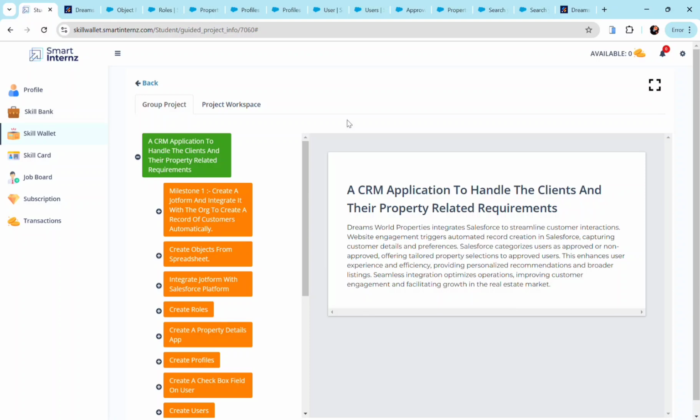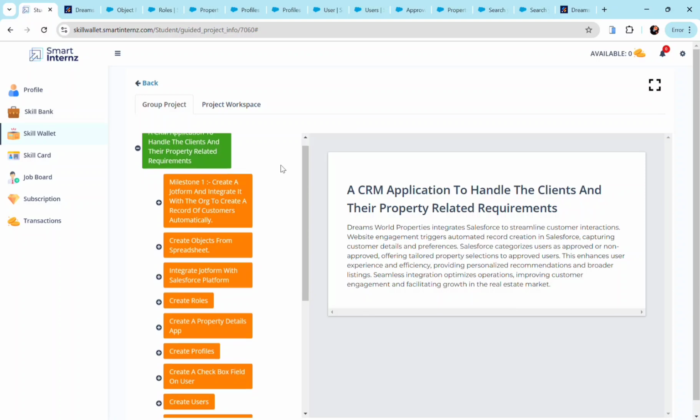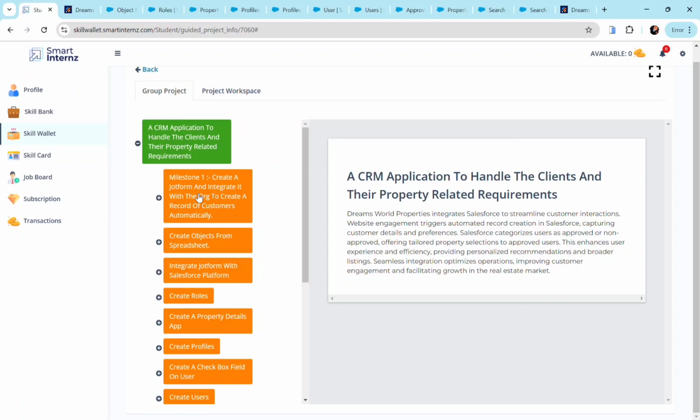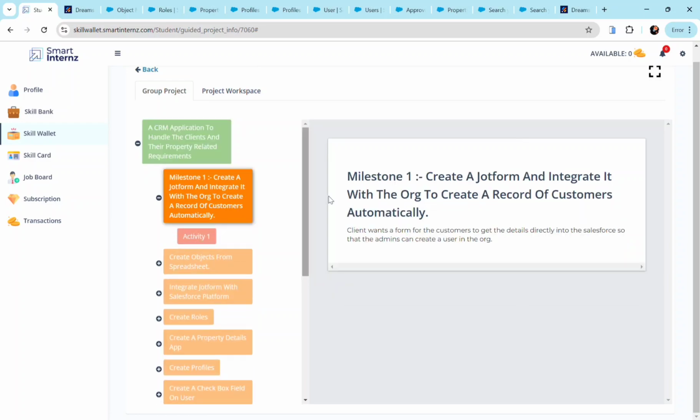In this video, we'll explore a CRM application designed for managing client relationships and property applications in real estate. From tracking client interactions to organizing property details, this CRM streamlines everything, making client management and property recommendations effortless. Let's dive in. These are all the activities I have completed to create an application.